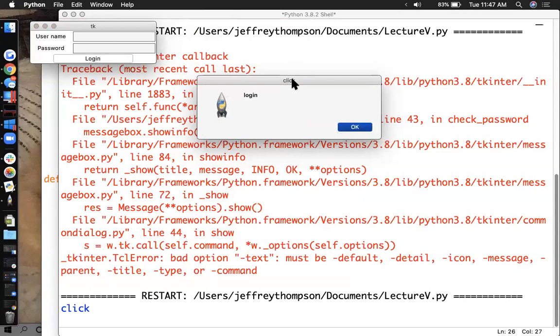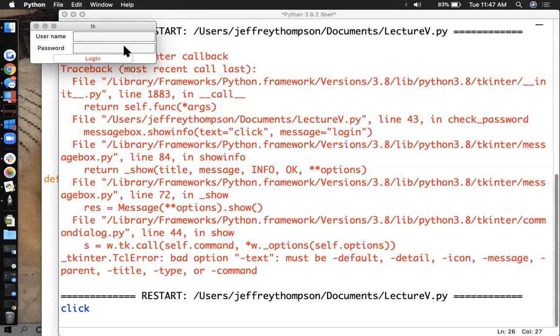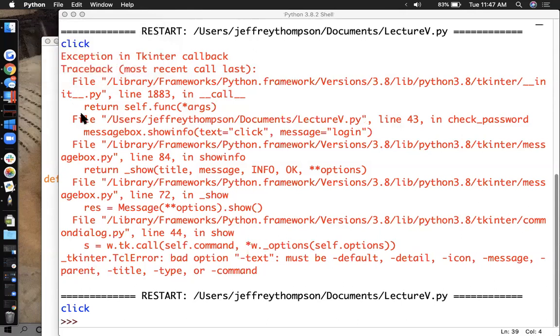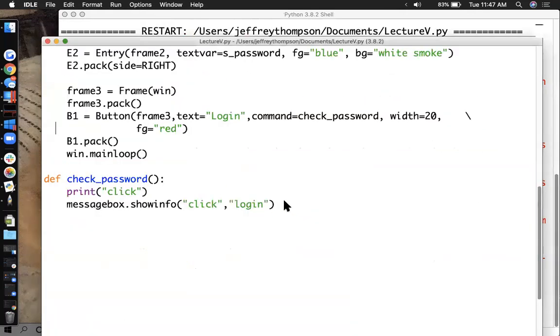Right. And so it's been clicked and we could put our message there. How do we do it? Well, we need to check our data, right? So what are we going to do? Well, this is going to be silly, but we're just going to pull the text out that we want to compare it against. T1 is equal to s_username.get, to get the text out of that string. T2 is equal to s_password.get. Make sure those are correct.